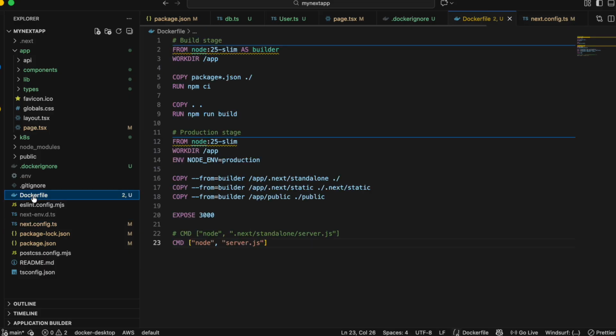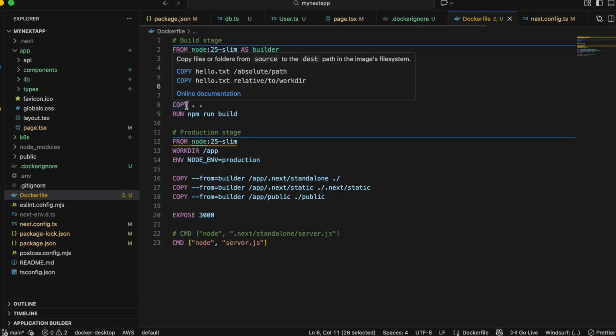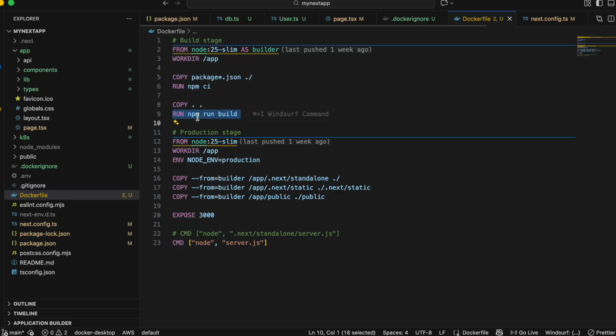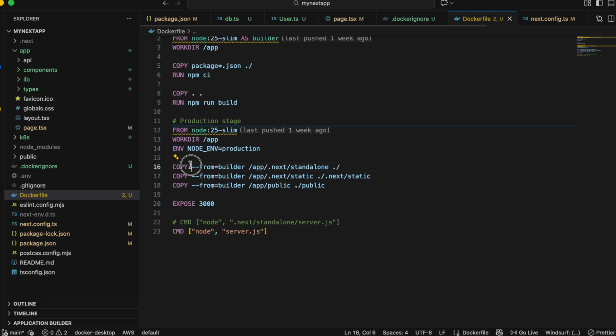Then go to Dockerfile, and here you can see I am using this Node 25, working directory app, copying the package.json file, running npm install, then copying the rest of the files, running npm run build. Then here again creating a working directory for the production environment, copying the rest of these files which are created inside the .next folder, exposing port 3000 and running our application.